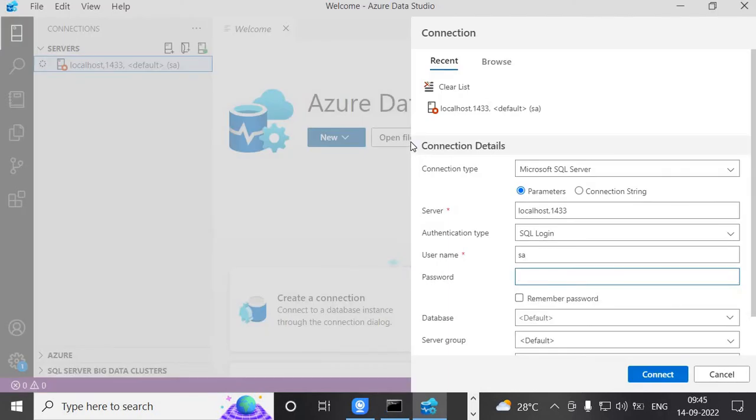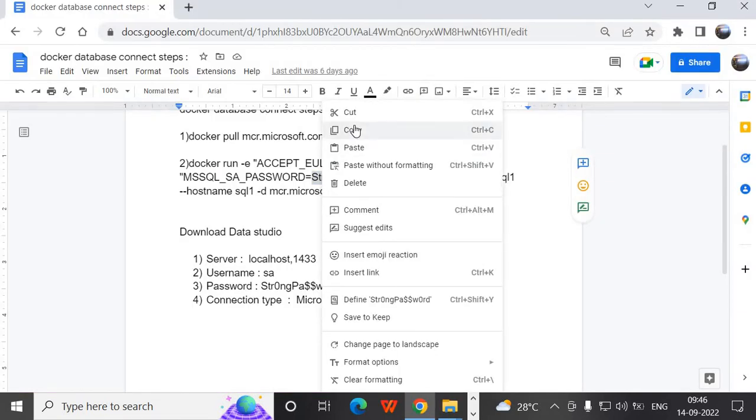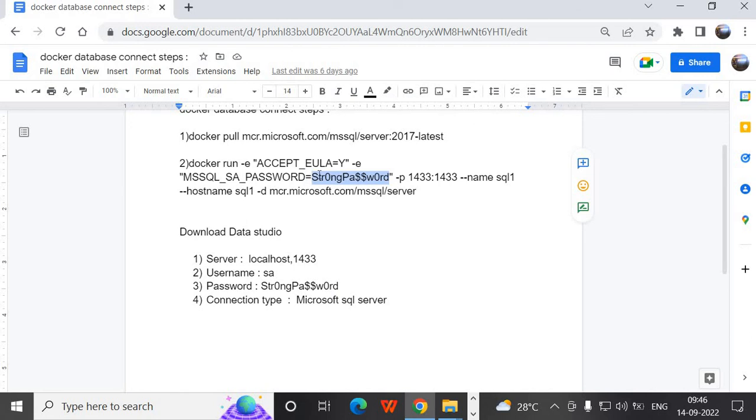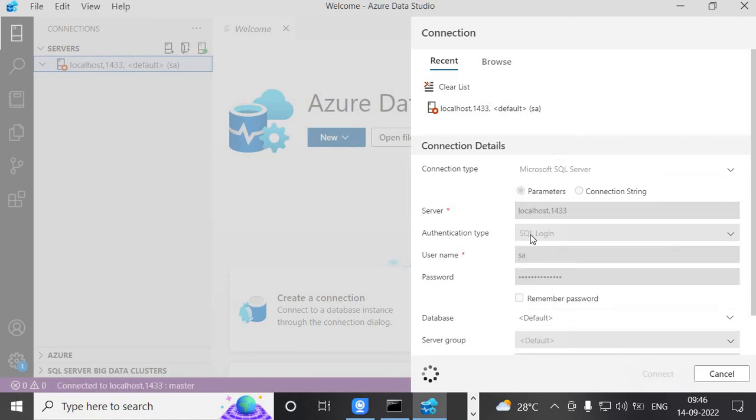In order to connect with the SQL Server, I am using Azure Data Studio. Here I have to keep localhost, 1433, which is a port on which our SQL Server is running, and I have to give username as SA, and the password is the one which I have used here in the form of password. So I am putting it here and need to connect.